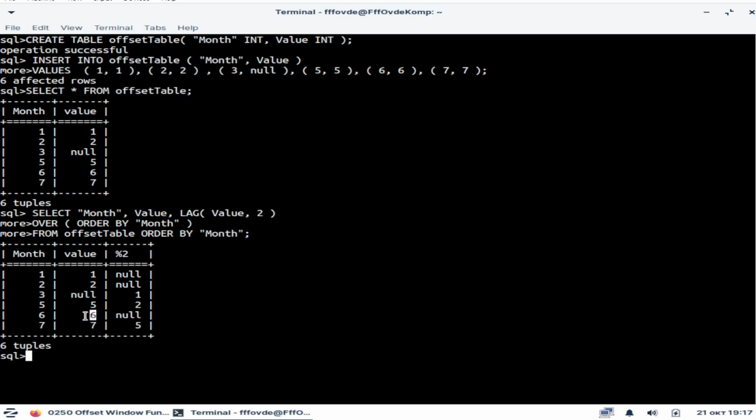For example, if this is the current row, we will go 2 steps above. So this is the first row above, second row above. We will take this value and place it here. It is the same here. For the 7th month, we will go to May. We will take this value and then place it here. So we are always reading a value from the row that is 2 rows above.